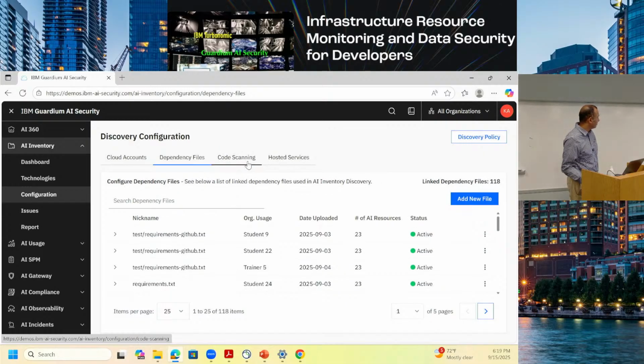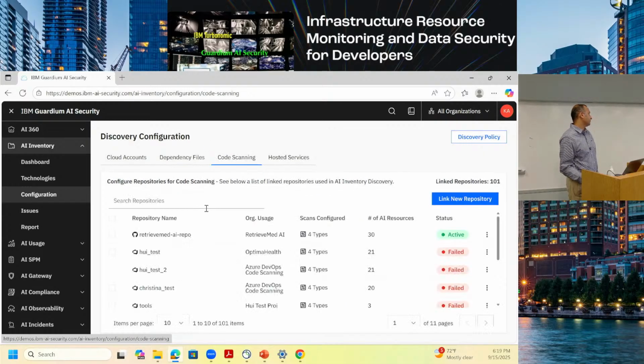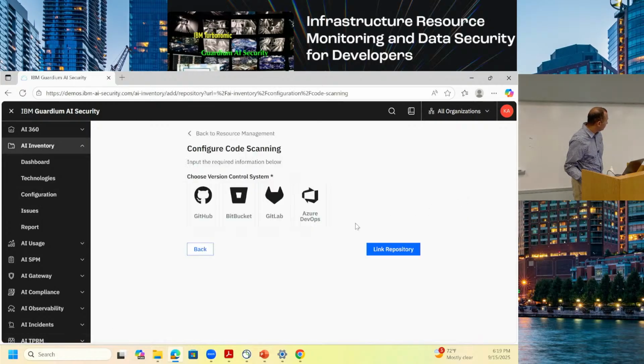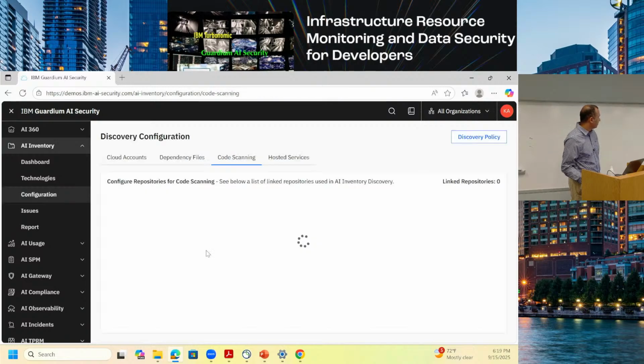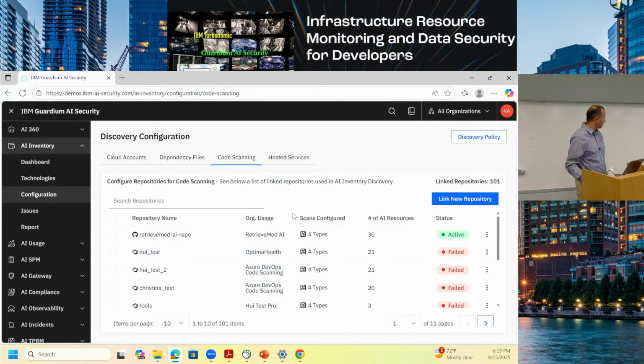And then of course it can hook into your code repositories. I think it supports GitHub, Bitbucket, GitLab and Azure DevOps. Those are the four code repositories it supports, and the idea is then of course it can start scanning code and looking at what vulnerabilities there are in that code base.